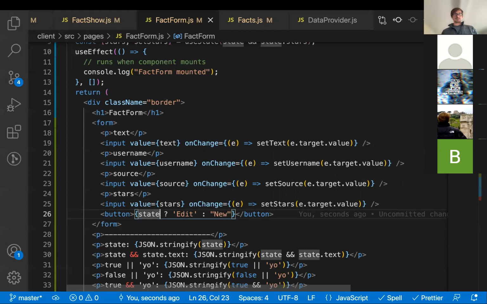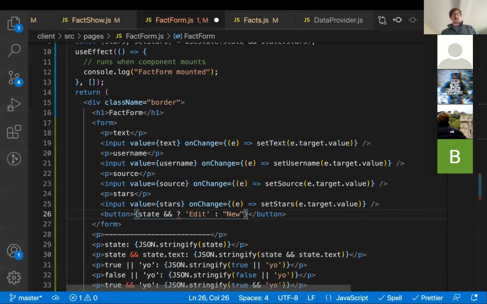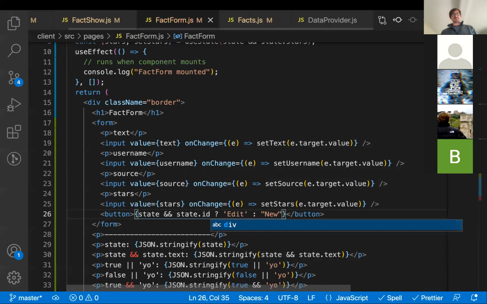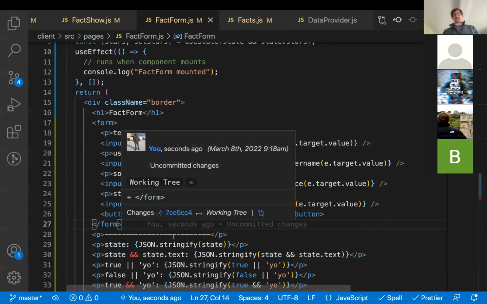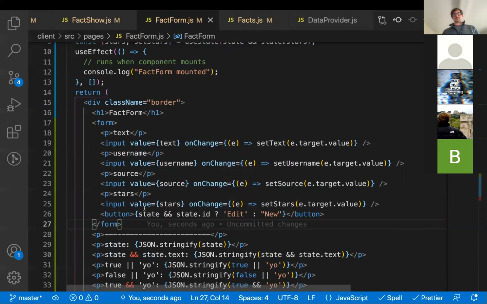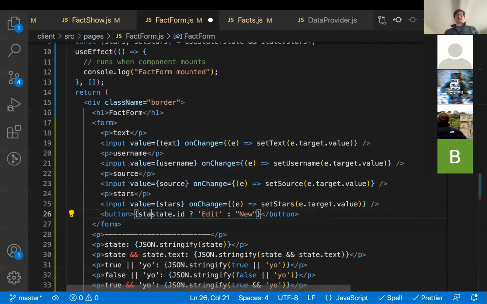I might even get a little more specific and check state and state.id. Do I have state? And does that state have an ID key on it? This would probably be the safer way to do it, because maybe I do send state to my new form, but it just doesn't have an ID for some reason. Why wouldn't I just do this? Well, if state's not defined, like it is right now, in my new form, I get an error.